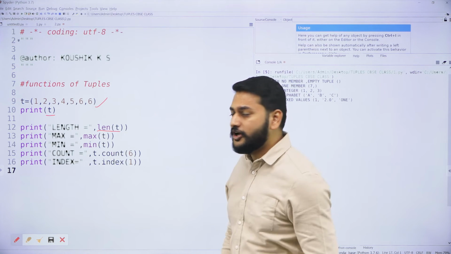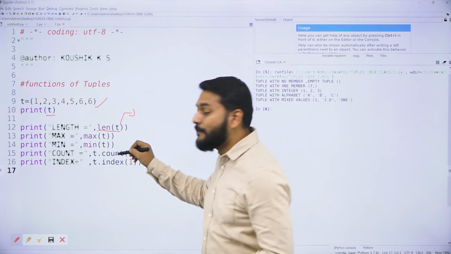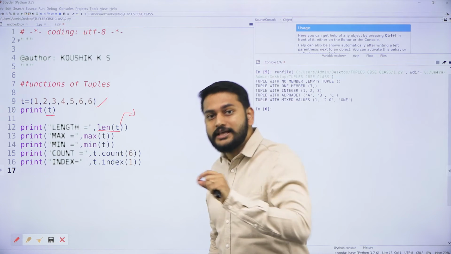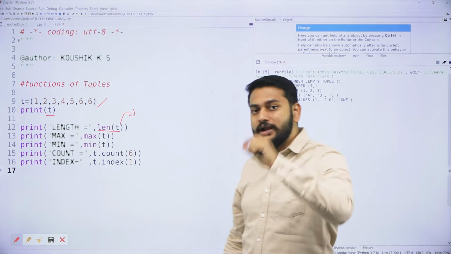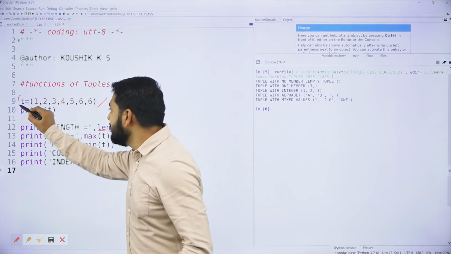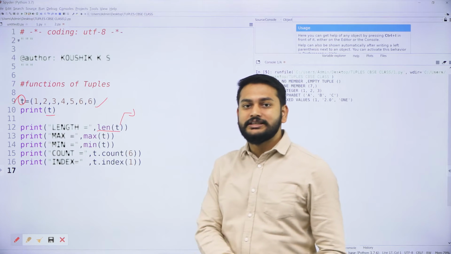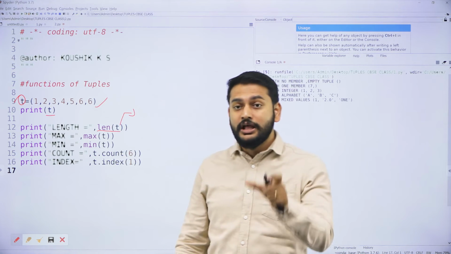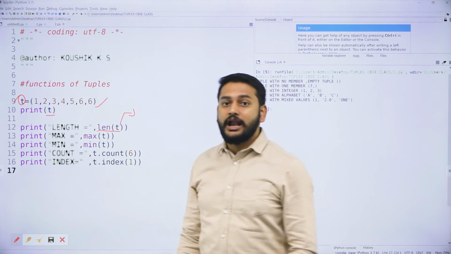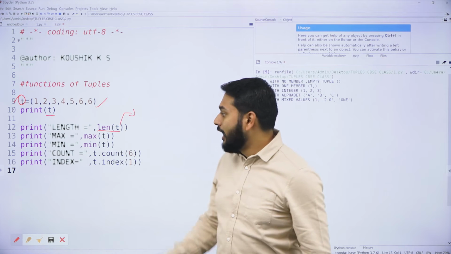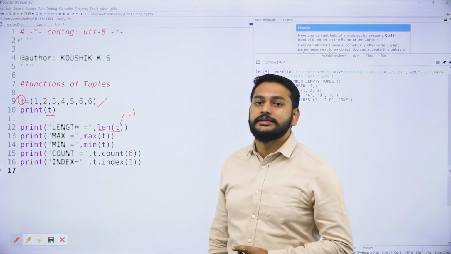You need to observe here how I'm using this function. Inside this length function, I'm passing the tuple as a parameter. What is this t? T is this tuple. The entire tuple I'm passing. After passing this tuple inside this length function, it will calculate the number of objects that I have inside this tuple, and then it will print it as it is.